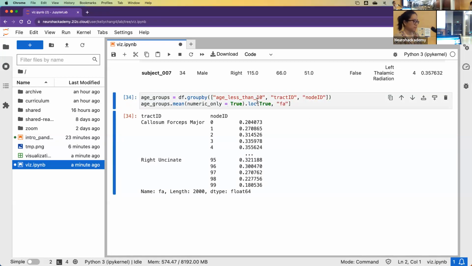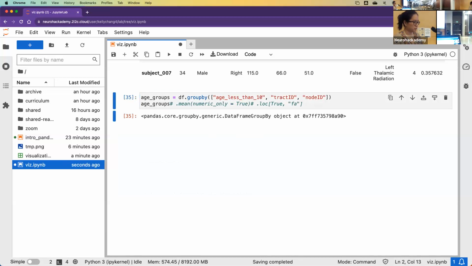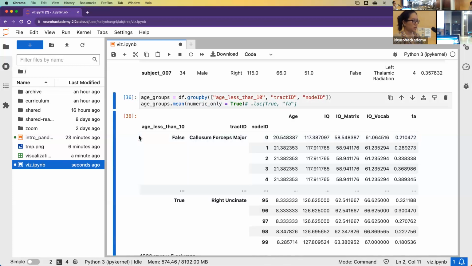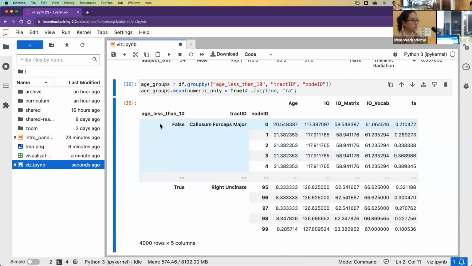I'm also going to comment this first part out and do this in chunks. My bad, I should do this more incrementally. First we made that group by, so we have that grouping by data. And then we took the mean of the numeric columns. Because we've grouped by first, we have these indices of the age groups, which tracked ID they are, as well as those node IDs. We're averaging across these group by categories that we have specified.